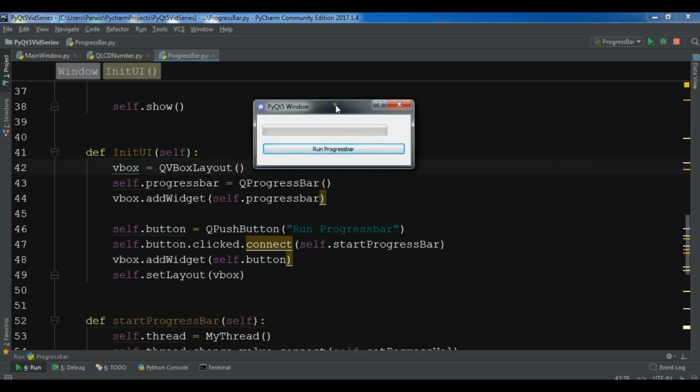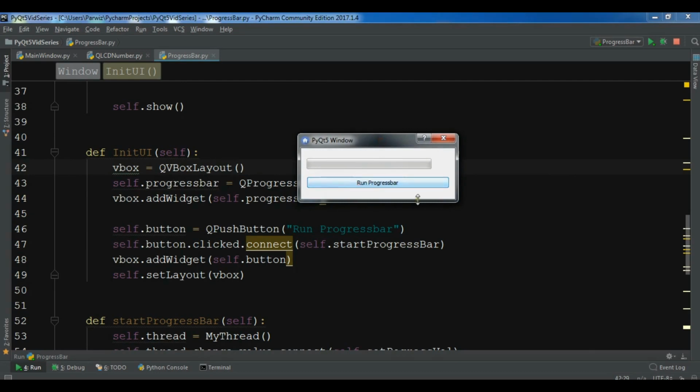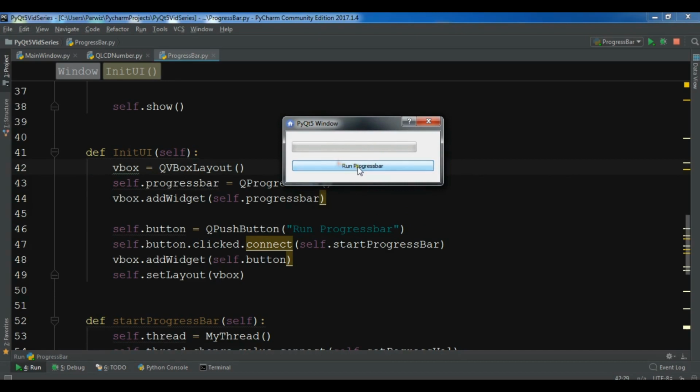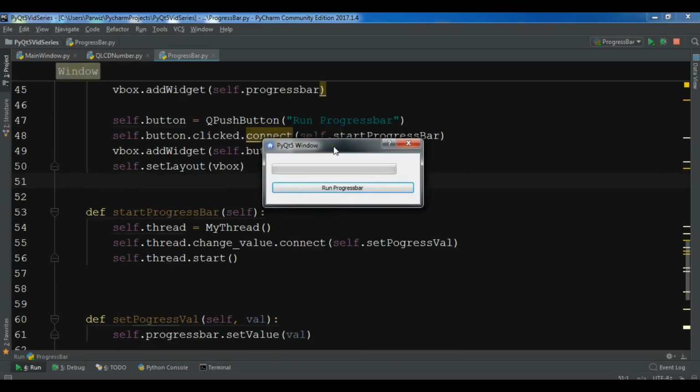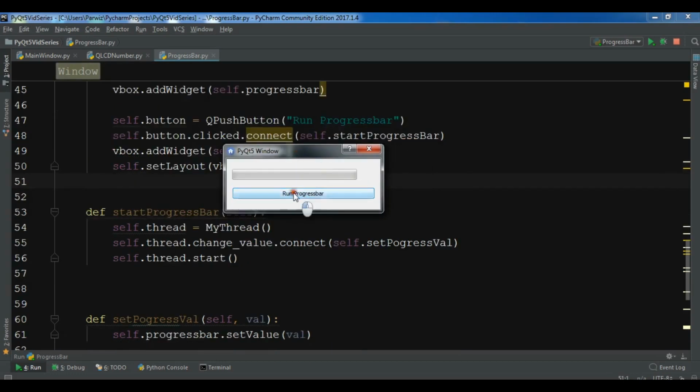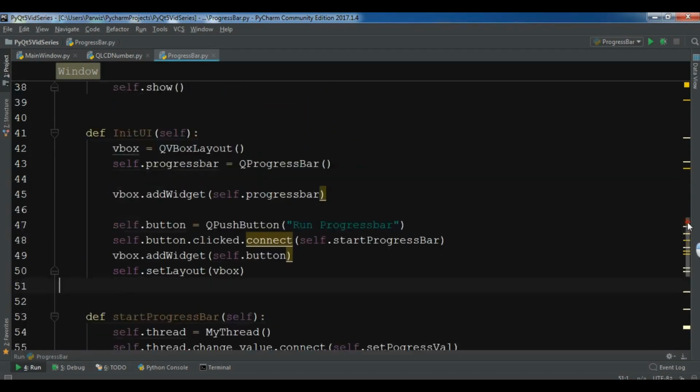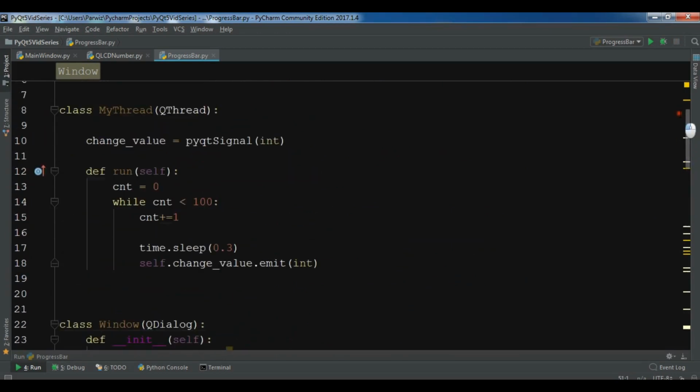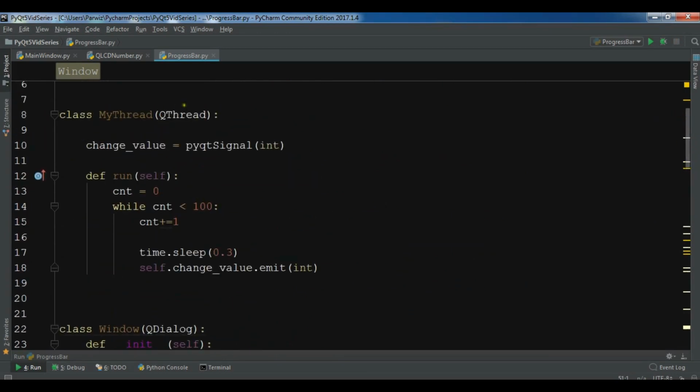Okay, now this is my progress bar. If I click on run progress bar, nothing. Let me just check why it's not working. Okay guys, it's not working because I have made a mistake in my thread. So if you come down in your thread class, this is not int, we need to add our count in here like this.